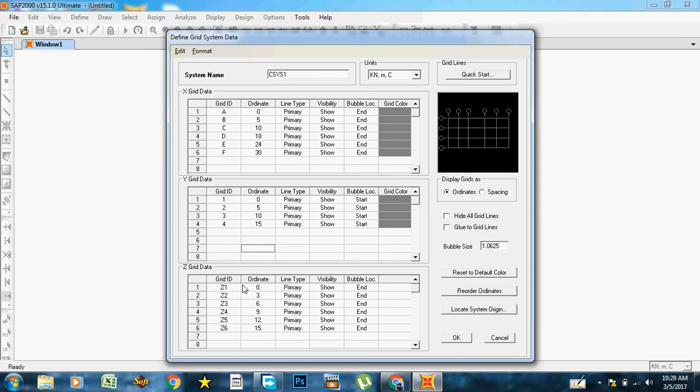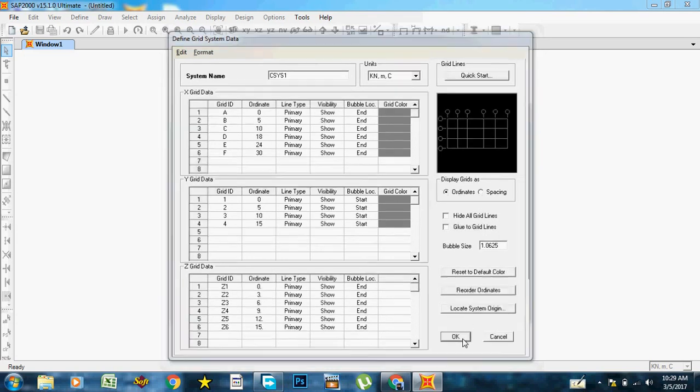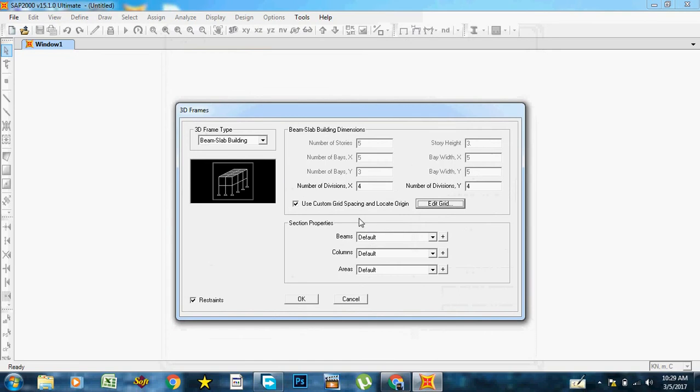Grid ID in Z direction we will leave the same: 0, 3, 6, 9, 15. Let's click OK. Now our grid is ready.